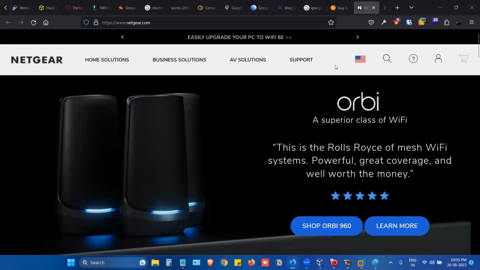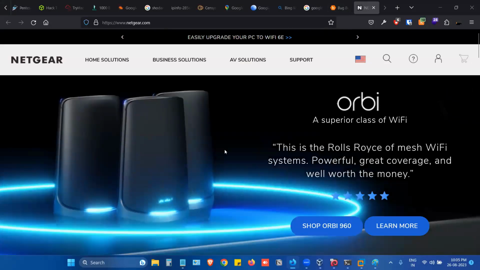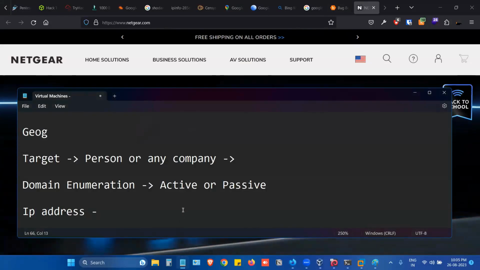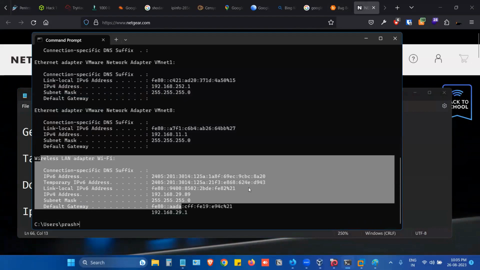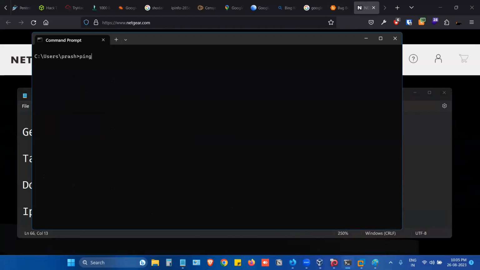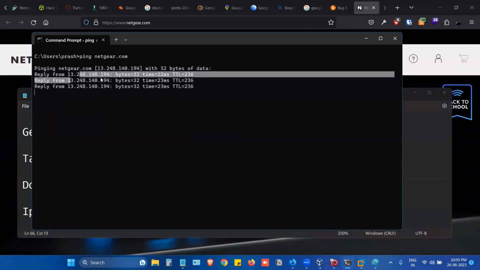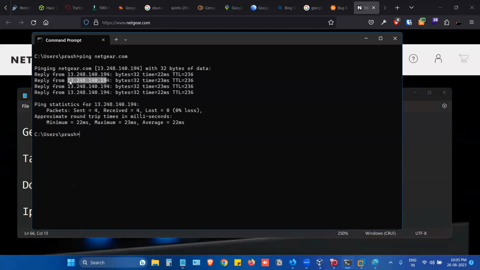To gather initial information like the IP address of the target, how can you analyze the IP address? The common method is to ping the domain. I'm going to ping netgear.com. Here you can see that in the response I'm getting the IP address. Now just copy this.